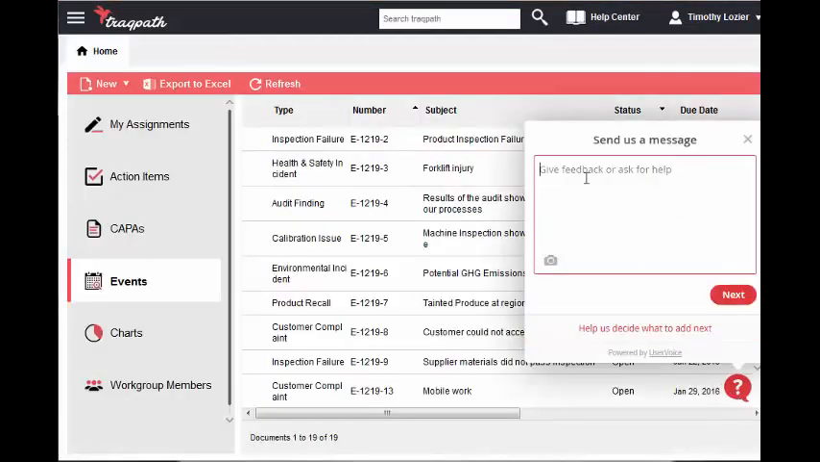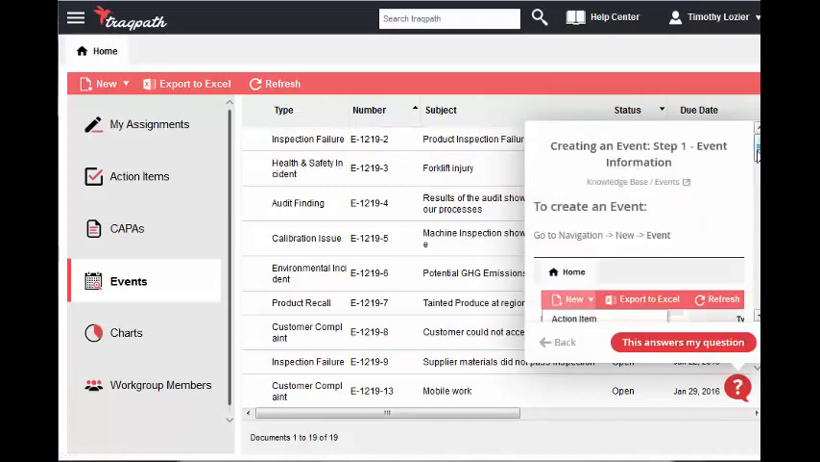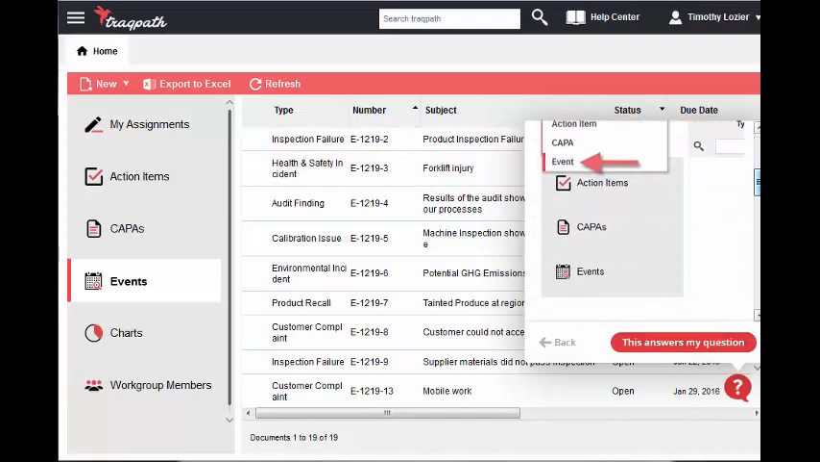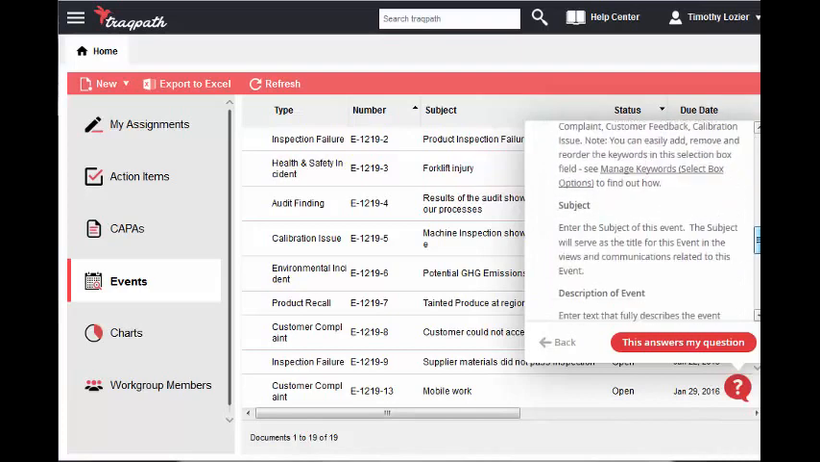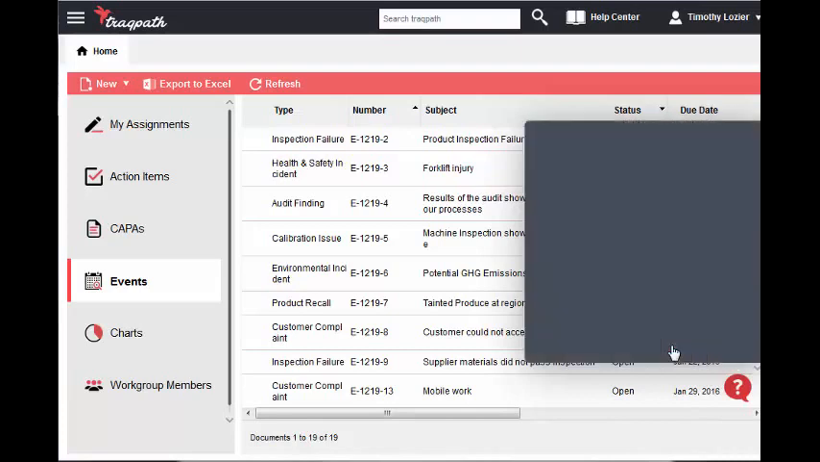One great thing about Traqpath is the fact that we have a comprehensive knowledge base to help you out. By clicking on the question mark on the website, I can ask a question and see related articles to help me work through the process. I can review these articles, send a question to the Traqpath team, or provide feedback. This is part of the Traqpath product and provides you with direction on your compliance journey.